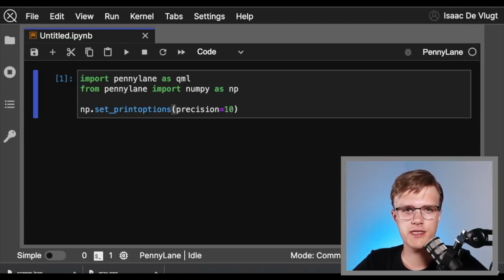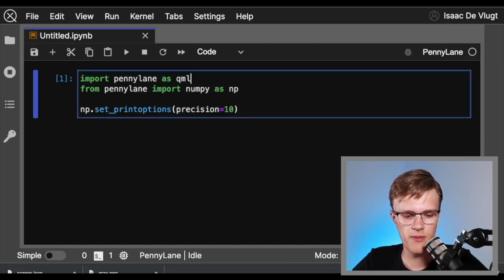Okay, and here we are on Xanadu Cloud in a notebook. And as always, we start by importing PennyLane as qml, and we're going to import PennyLane's wrapped version of NumPy as well. And we're going to be printing a lot of floating point numbers today, so I figured it'd be nice to just set some print options to see numbers a little nicer.